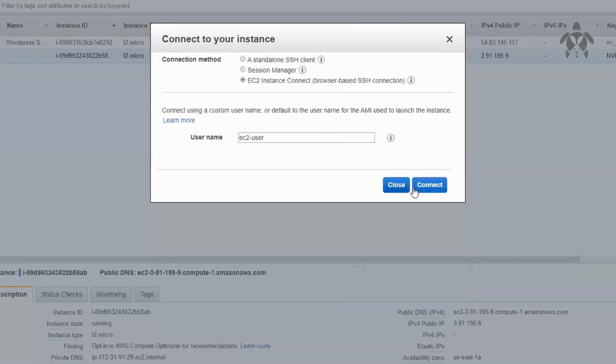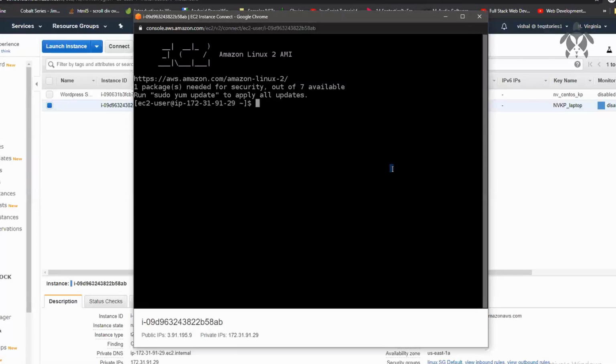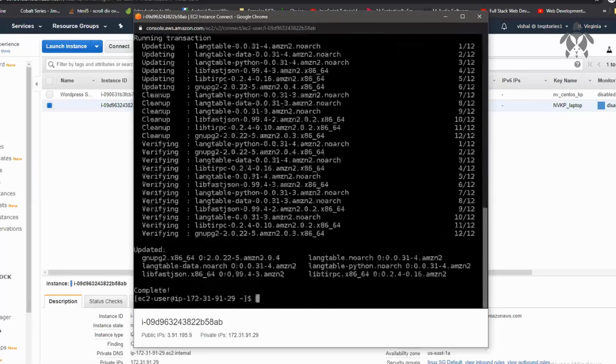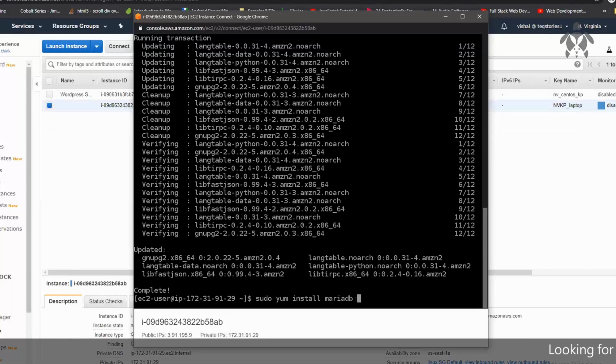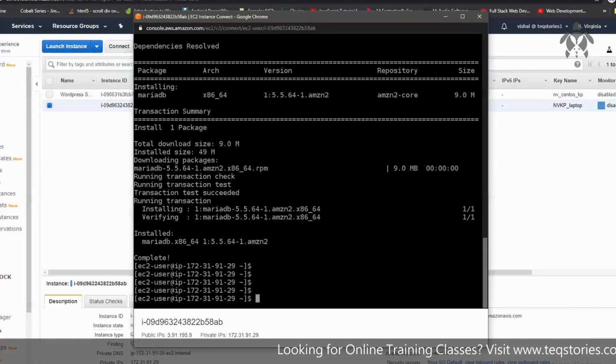Let us do it. I'm going to connect to this particular instance. Let us run sudo yum update to update all the things. Once that is done, let us run sudo yum install MariaDB. I'm not using the server. If I need to install the server, I have to write MariaDB server. I'm not doing it, I'm just installing MariaDB. That's it. Nice. Once this is done, you can try to log in to that particular database.